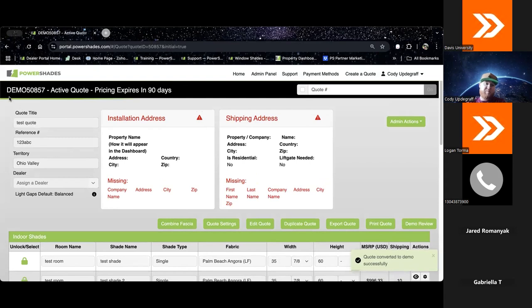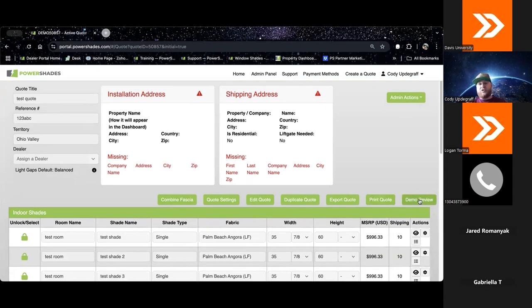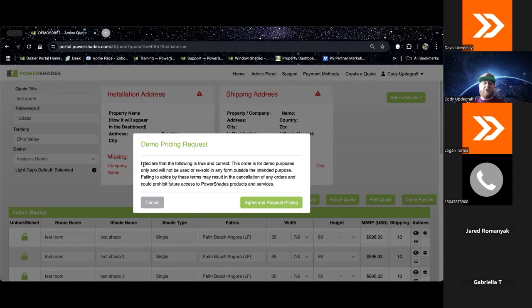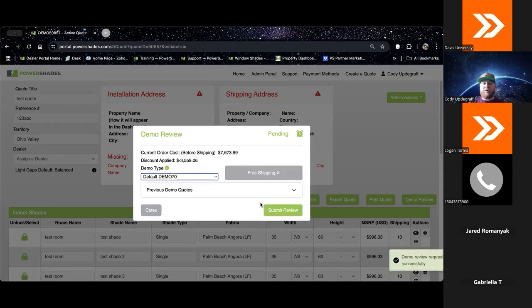It's going to actually change PS to demo. It keeps the same order number, but it changes that to demo. And then it changes the place order button to demo review. So now they'll actually have to click this and go through this declaration. It's basically saying it's for demo purposes. They're not going to resell them. And once they click this, it'll send me a notification that they've requested demo pricing. And then I'll be able to go in here and approve it.